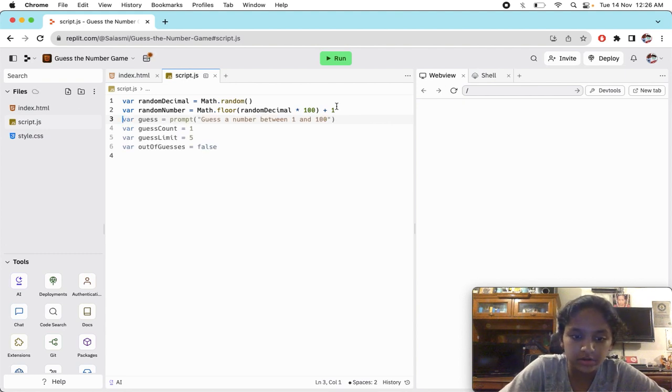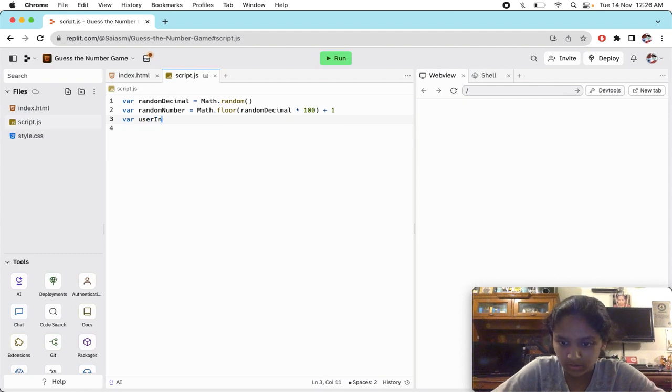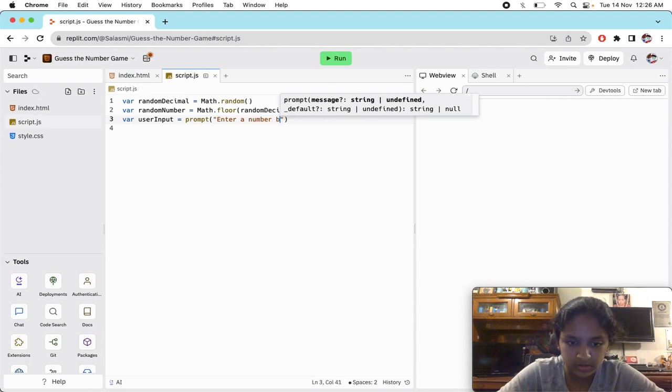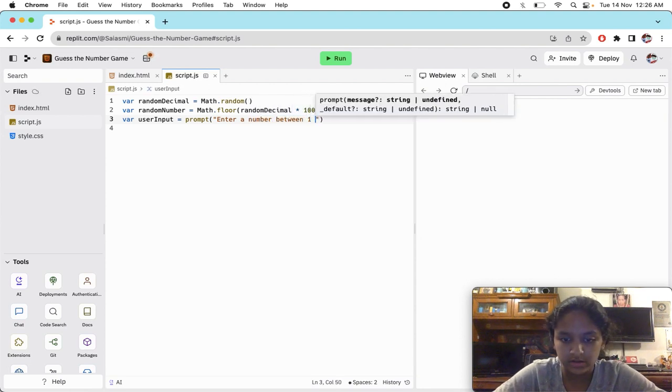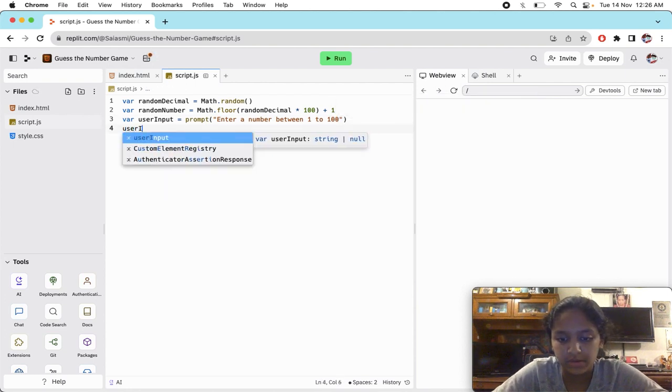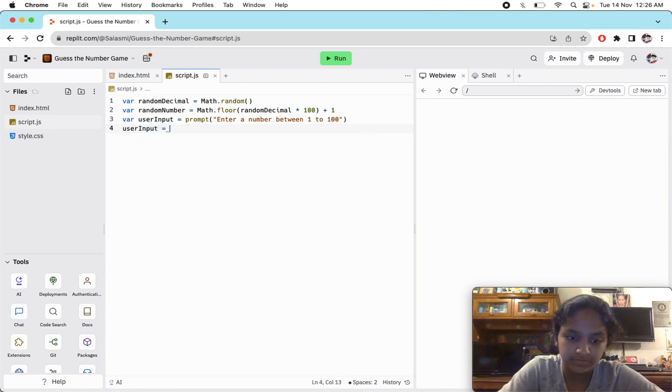So now we are gonna make a variable which is gonna take a user input, because we want the user to guess. So we're gonna do what is it? Prompt. Yes, prompt. Enter a number between 1 to 100. Then you might find this weird, what am I writing here, but see.